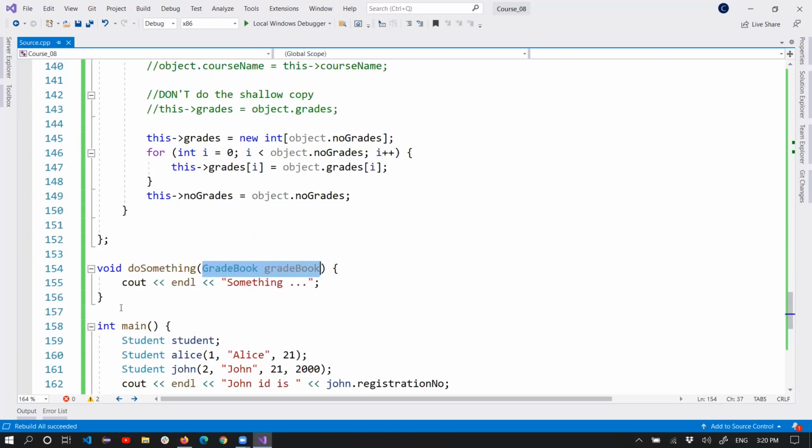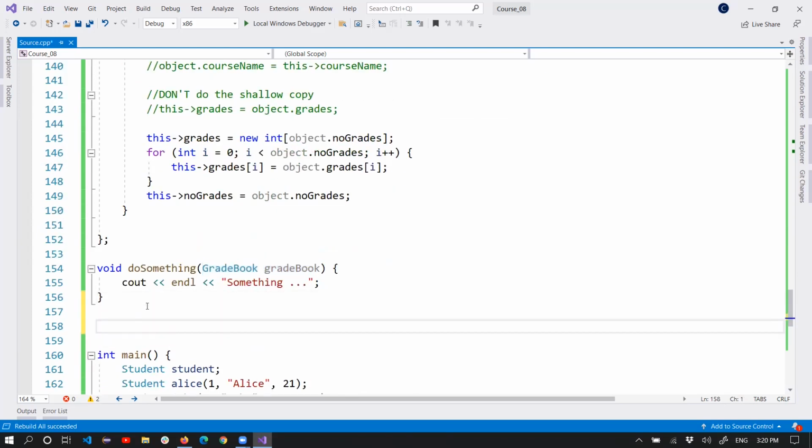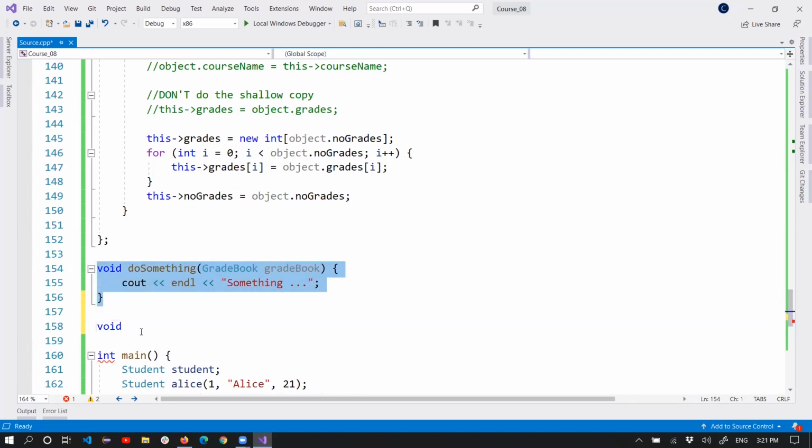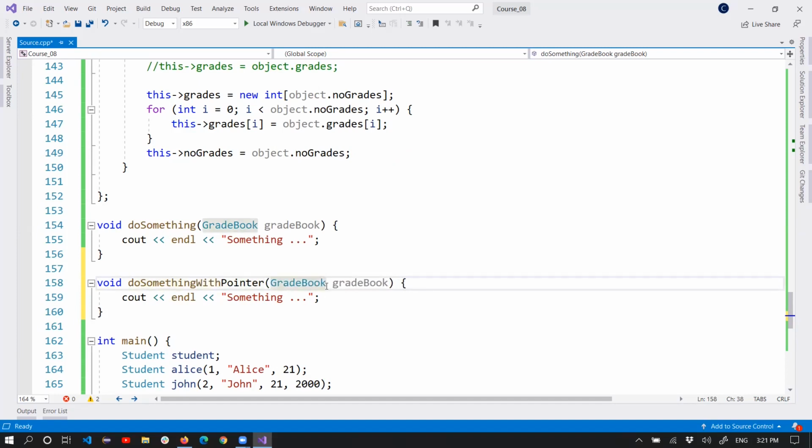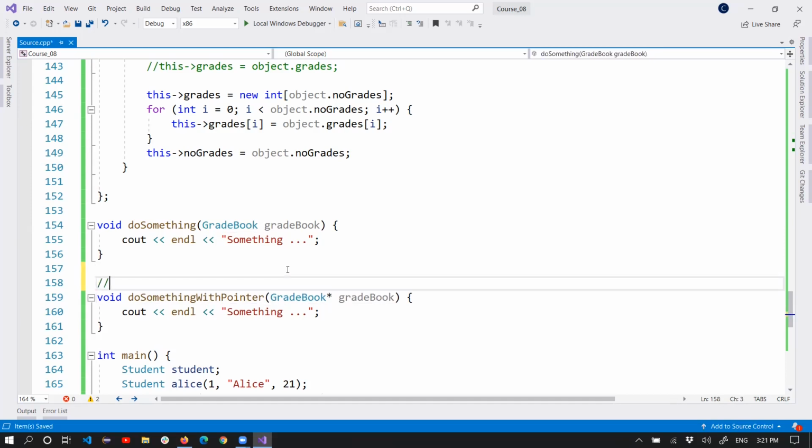Okay. Now, what your colleague said, if I do this void doSomething, let's copy it. But this time I will do doSomething with a pointer. If you ask for a pointer, that's a different story. You don't need the copy constructor. Why? Because you just get the address. So here you don't need the copy constructor. So you see, pointers are actually safer than objects.